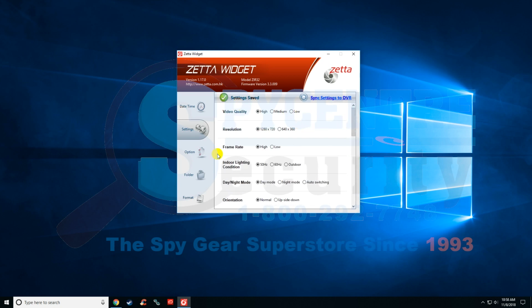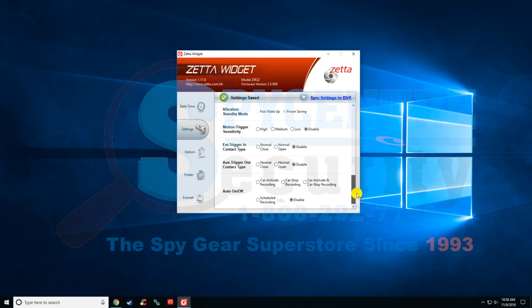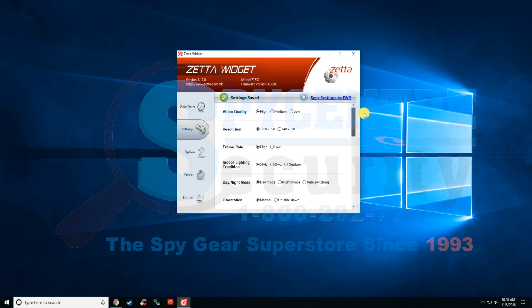I'm going to go briefly over these, just the most common ones, I guess. If you guys have more questions specifically about them, you can call us. It says video quality, I want it to be high. Resolution, you're gonna want to pick the best one, which is 1280 by 720. Frame rate, high or low. I would honestly leave this on high because it doesn't change a whole lot between the two. But if you're trying to capture someone stealing from you or something, I would go with the highest possible.